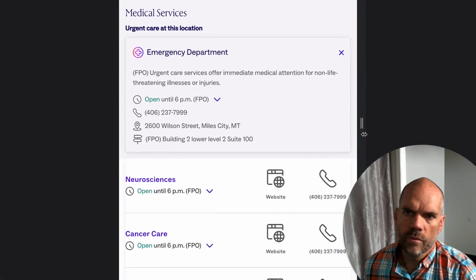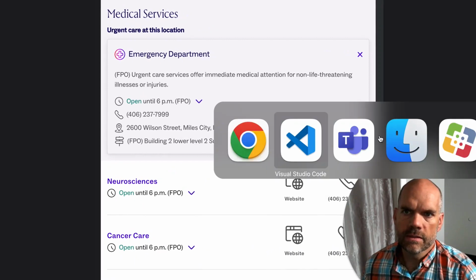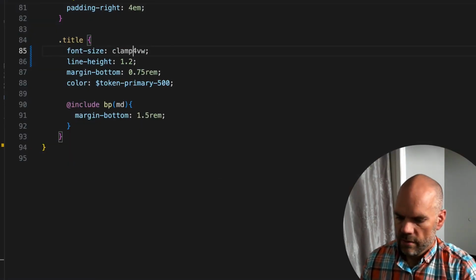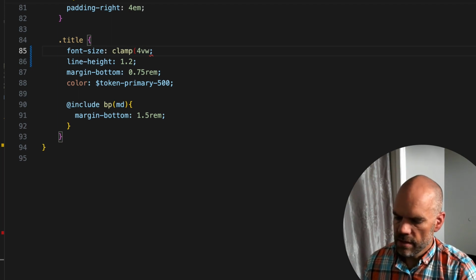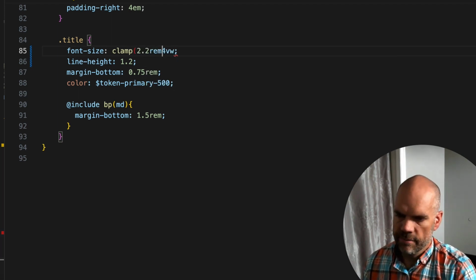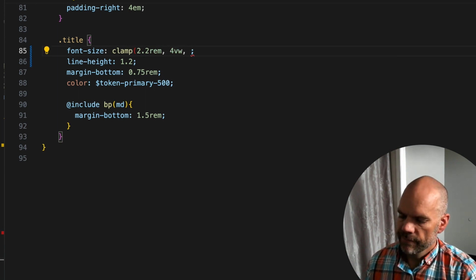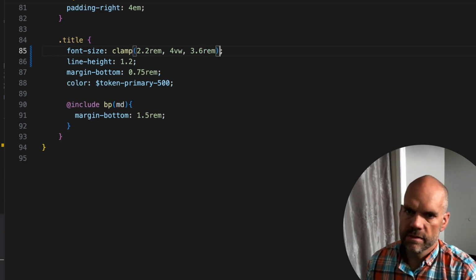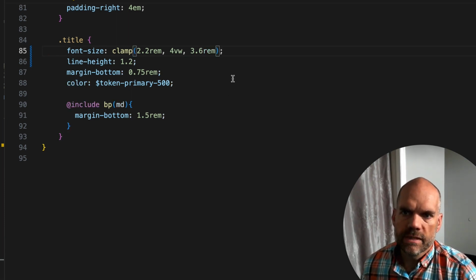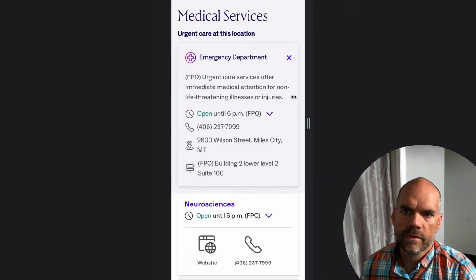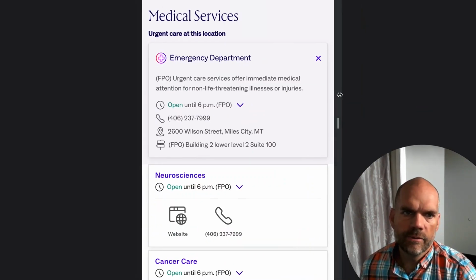So what we want to do is limit that size, and we can do that with clamp. You can do a min, so like a 2.2 rem, and then do your 4 VW, and then your max, let's say 3.6. So we don't want it to get any bigger than 3.6 rems. If we save that, we can go and take a look. Well, even here, we'd have to play with the numbers.